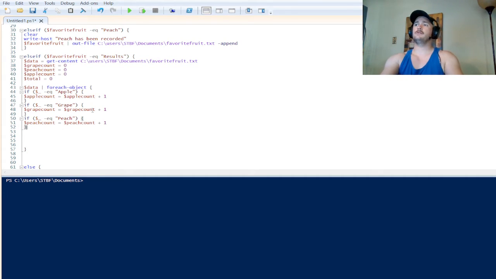Alrighty, so that is getting us to figure out which one is which, how many of each of them there are, and we can close that for each statement. And we can also say now total is equal to apple count plus grape count plus peach count. So that will give us our total.